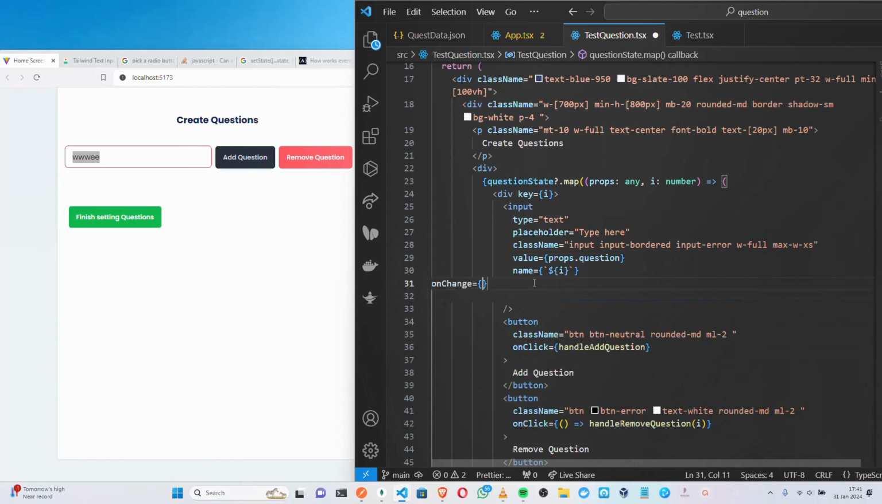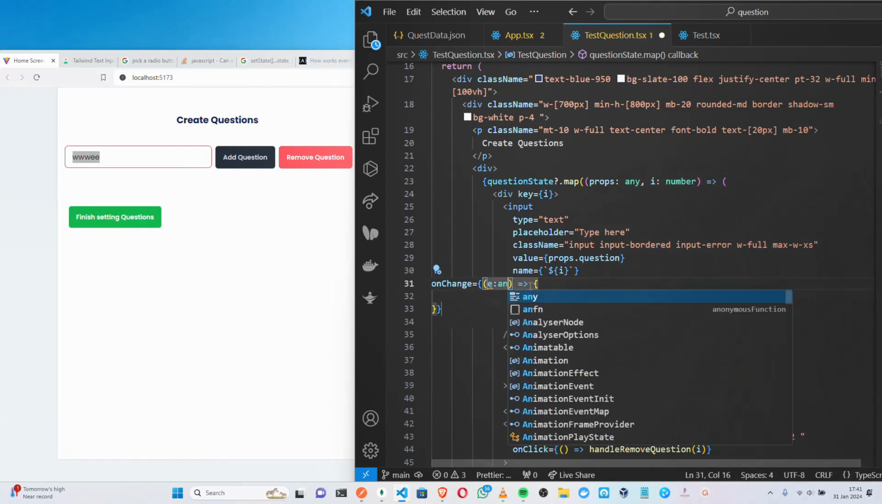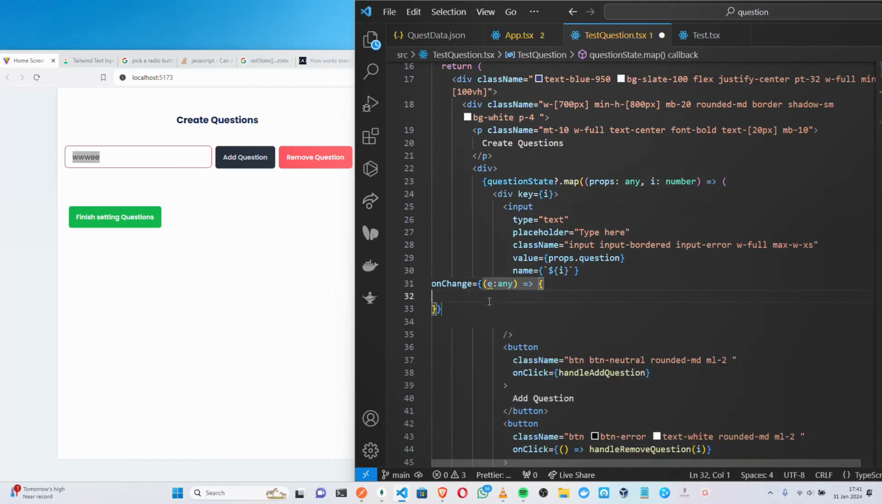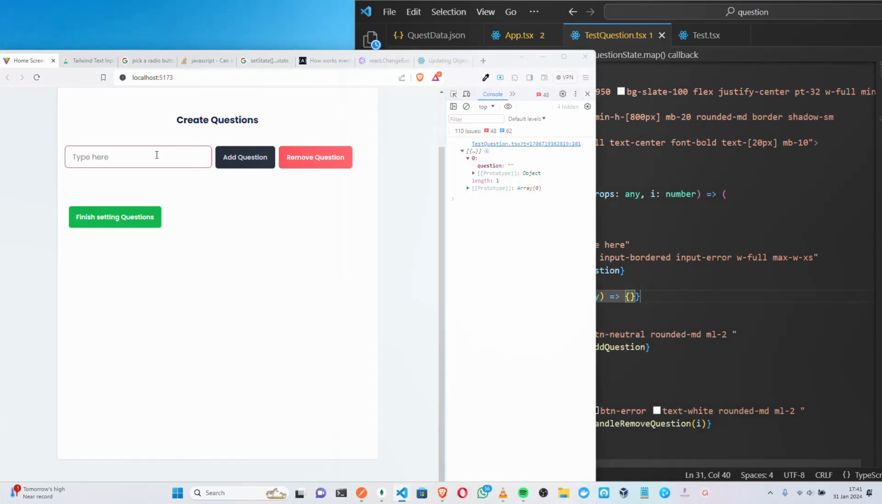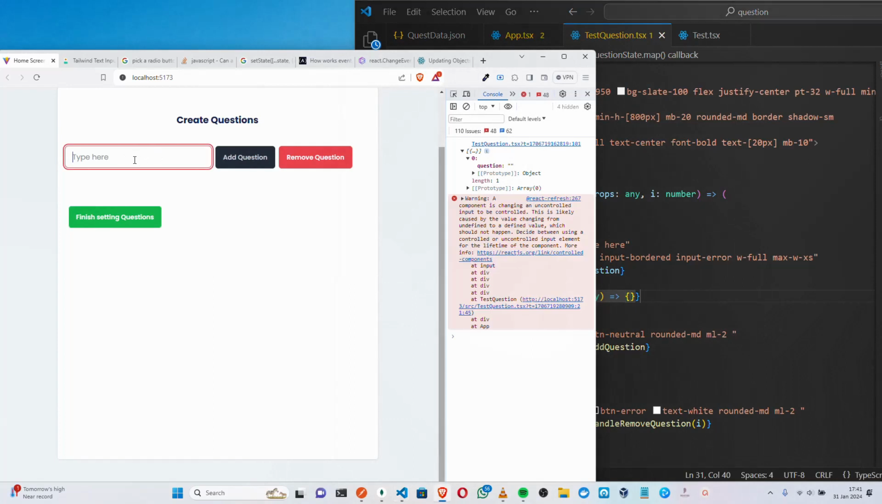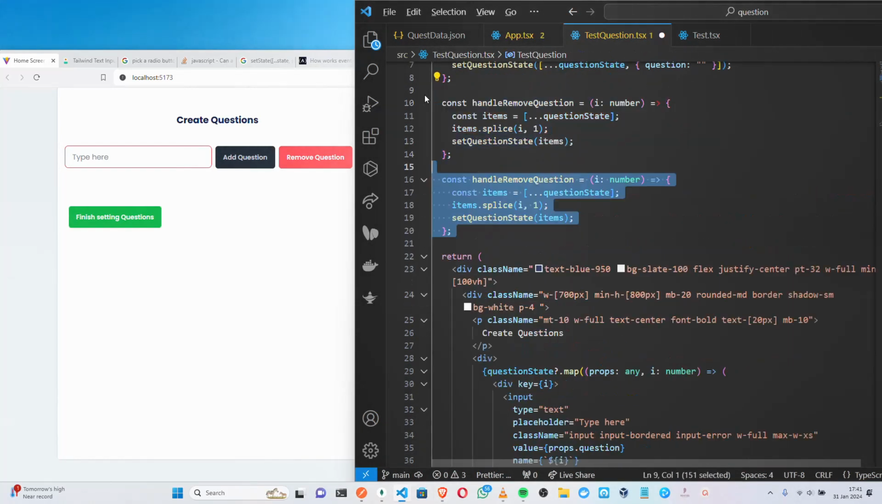So let's do on change. On change, and these are on change. We have a, right? Then here we're going to pass this up. So at this point now, if I type, we won't be seeing anything. I'm typing, it's not punching or creating. So let's create that function. Let me duplicate here. So this would be handle input question. So first we need to spread this, right?